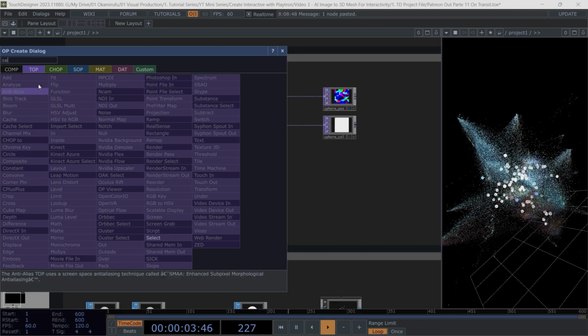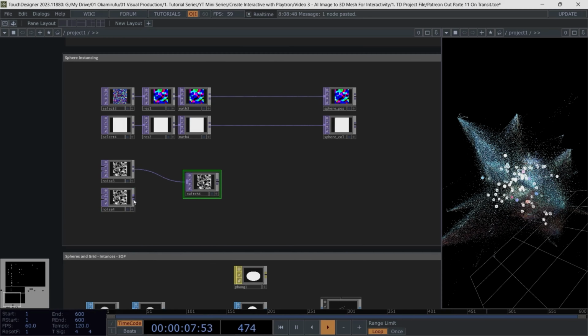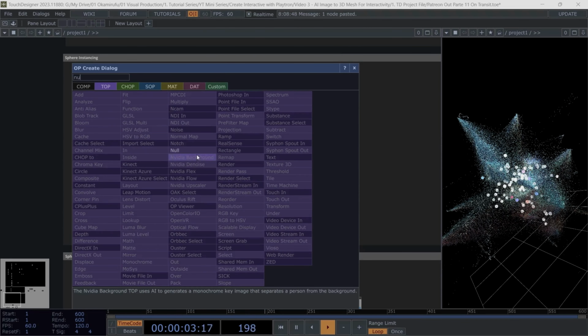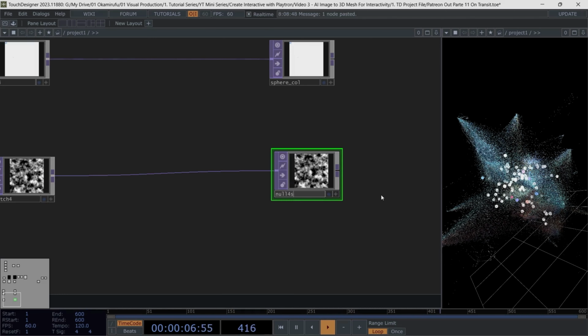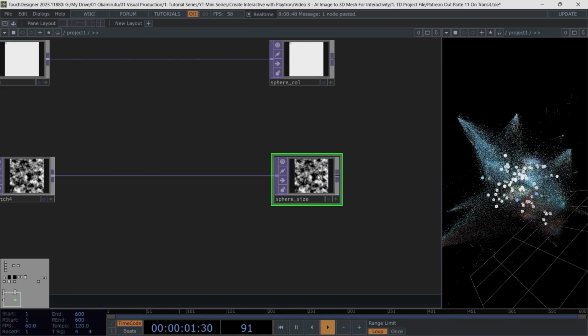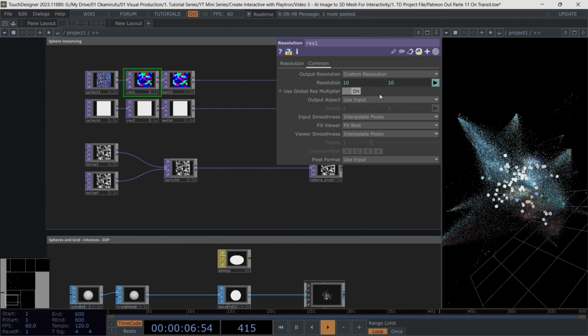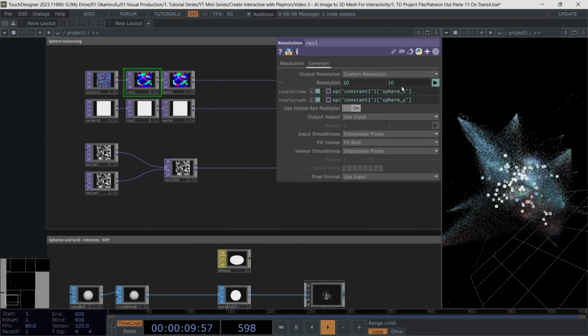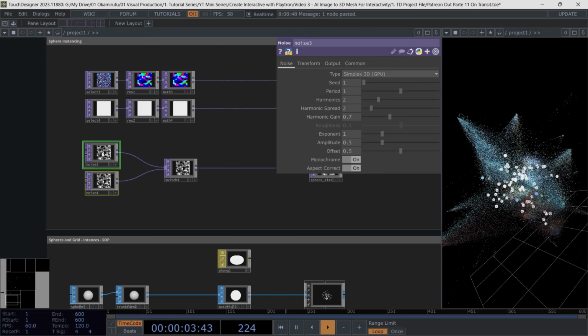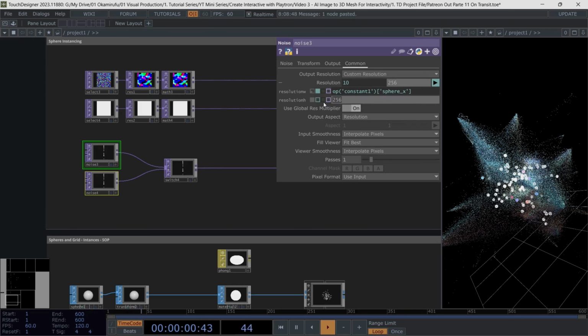Next, I'll set up a switch and connect both noise operators to it. Finally, I'll create a null, which I'll name sphere size. Remember that I'm using a resolution of 10 by 10, so I'll copy this and paste it directly into my resolution settings to maintain consistency. With this setup, I can ensure that the instances behave as expected and nothing goes wrong.